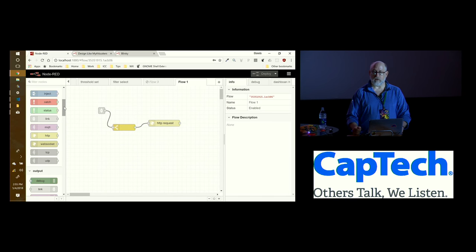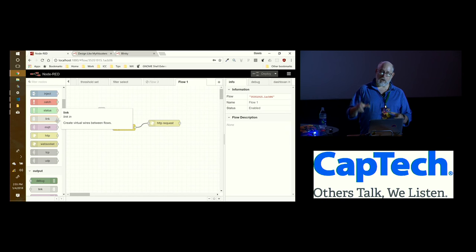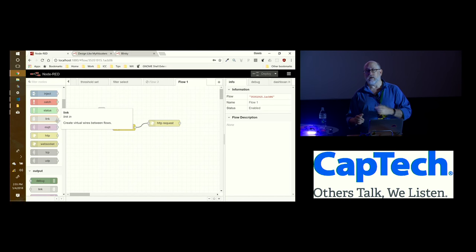We have links. You mentioned Mosquito. Well, there's an MQTT queue right there. We have HTTP, WebSockets, TCP, UDP. There's all kinds of ways to get information in here. In fact, one of the things I'm working on is a Mongo database for storing time series data in which the interface to it is Mosquito queues.